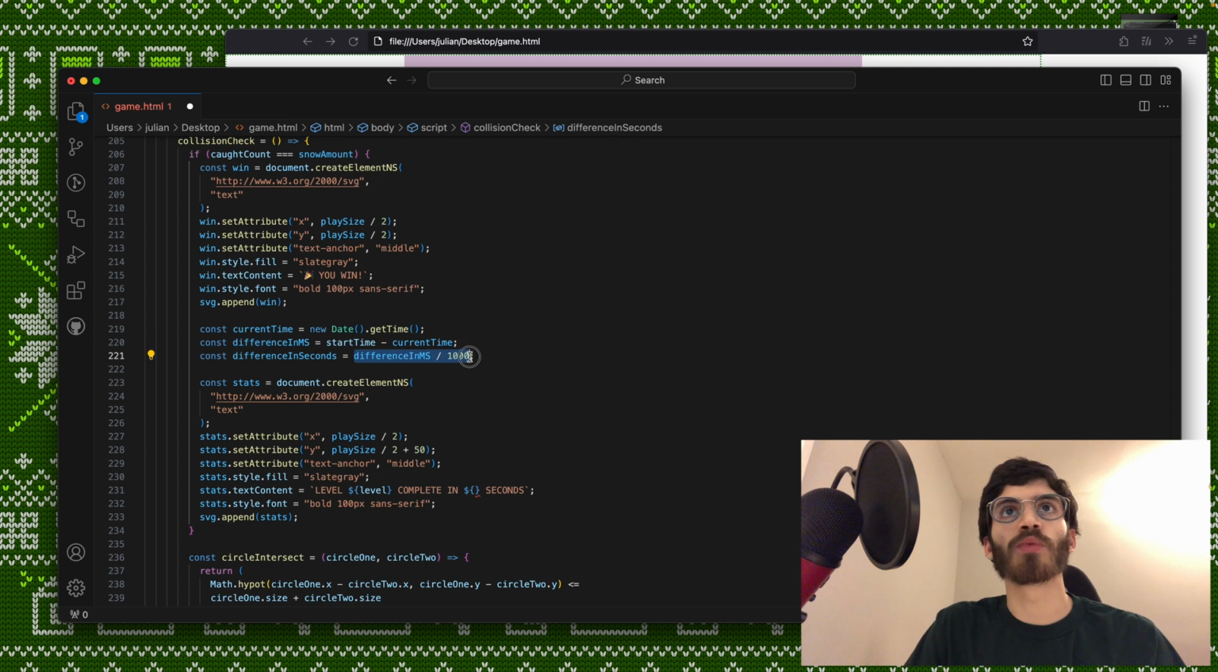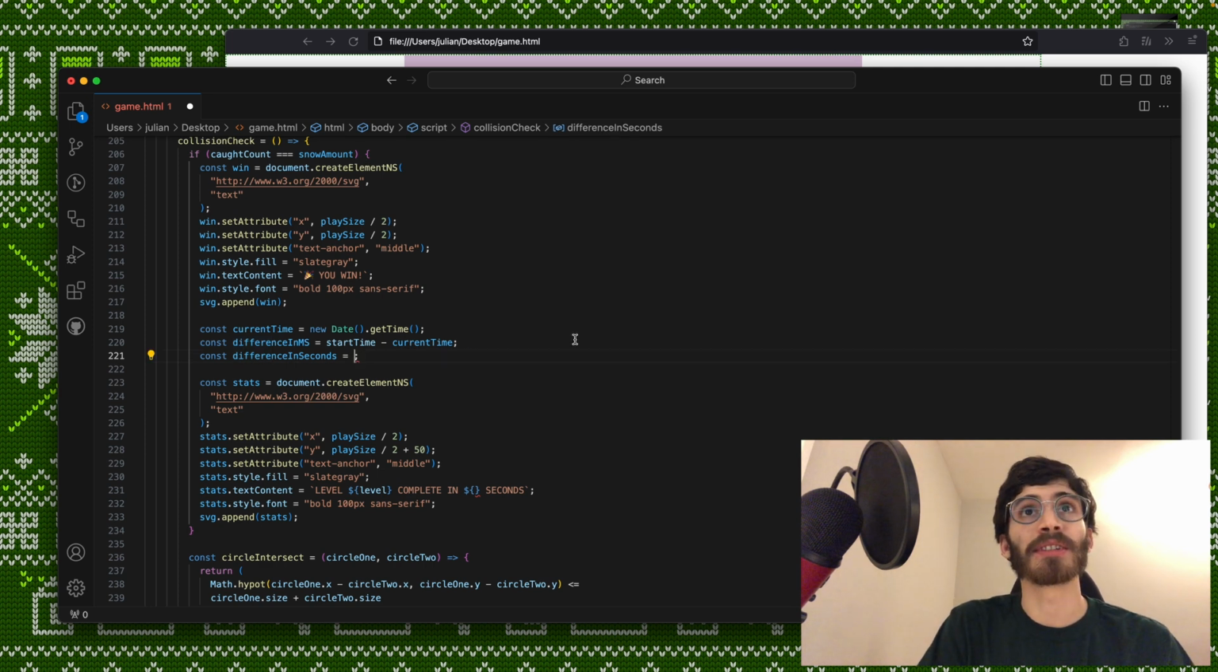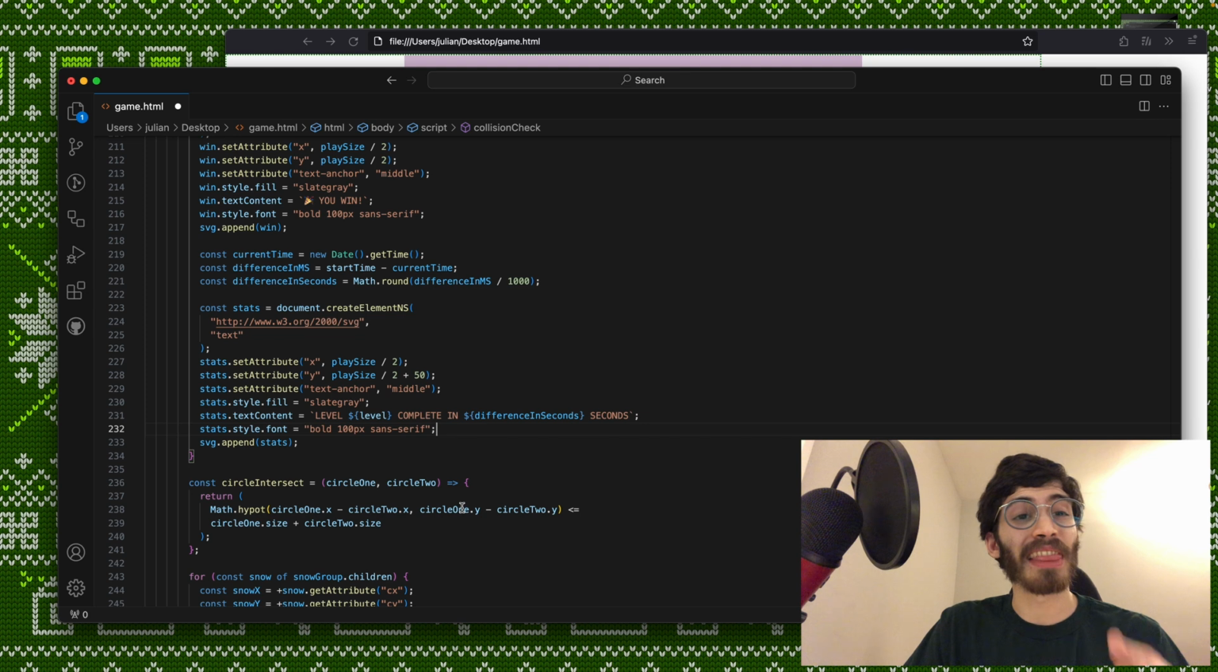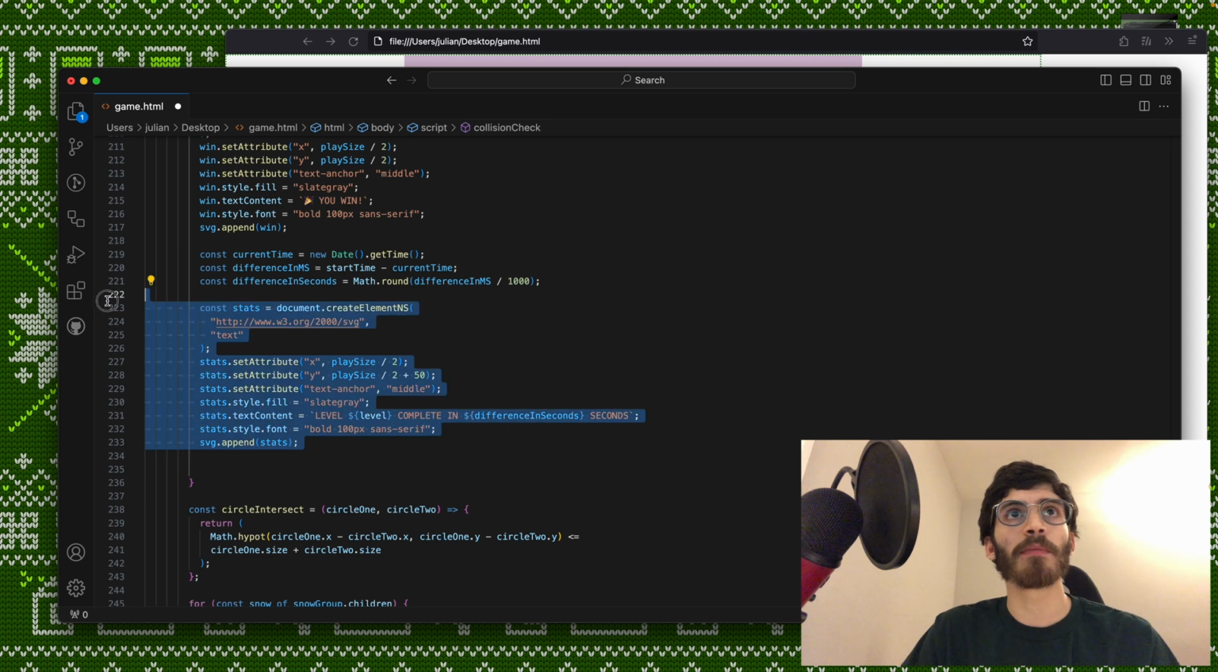But I guess there is one small thing. This could have a ton of decimal places, so we might want to round that number using Math.round. So that really quickly is how we can detect just how long each level took the user to play. And that's all we really need for this bit. And let's add a couple more labels, I guess.